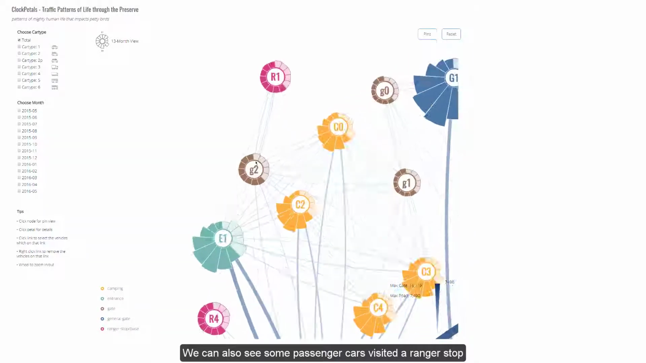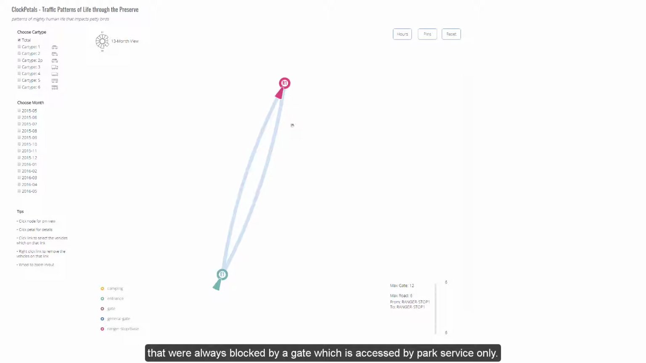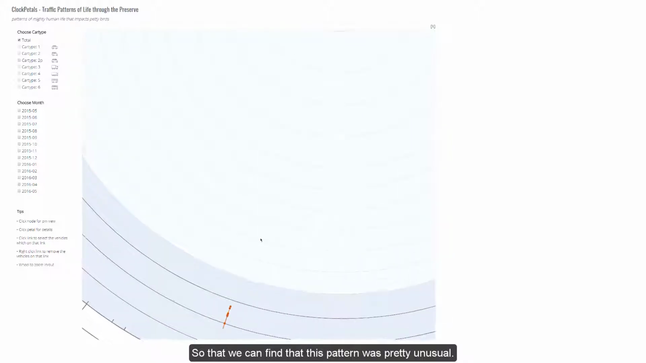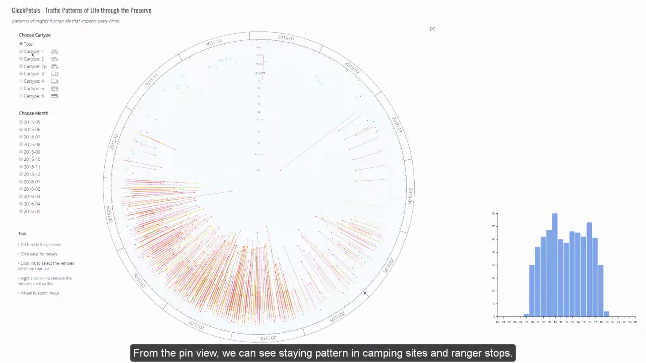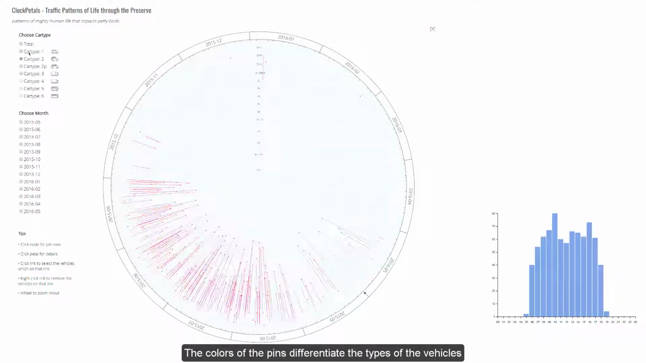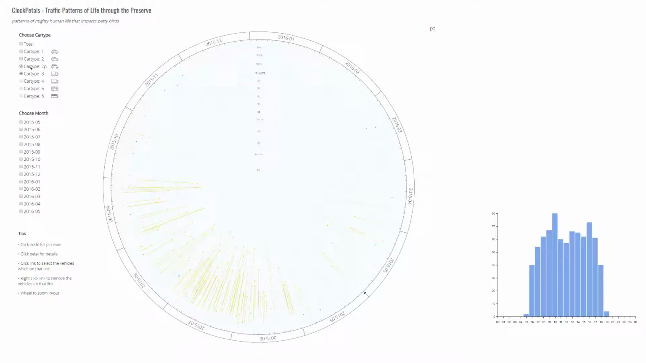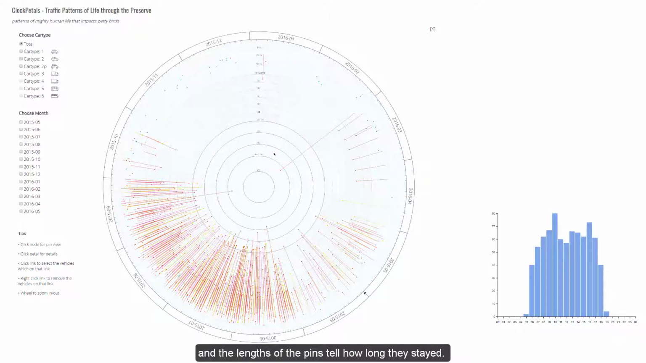We can also see some passenger cars visited a ranger stop that was always blocked by a gate which is accessed by park service only, so we can decide it was pretty unusual. From the pin view, we can see staying patterns in camping sites and ranger stops. The colors of the pins differentiate the types of the vehicles, and the length of the pins tells how long they stayed.